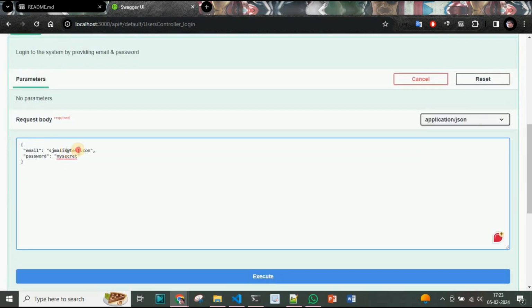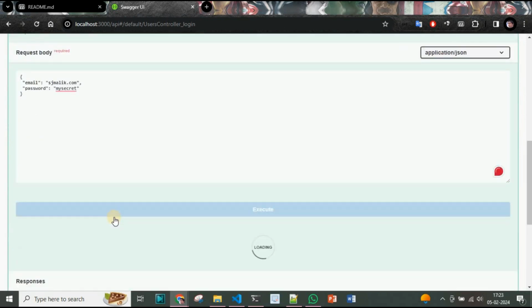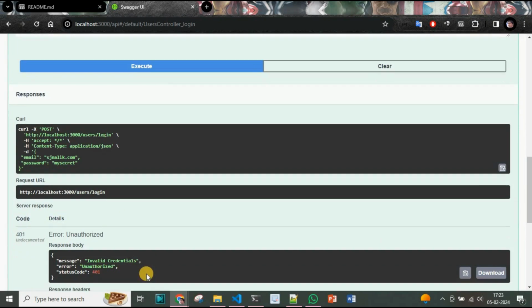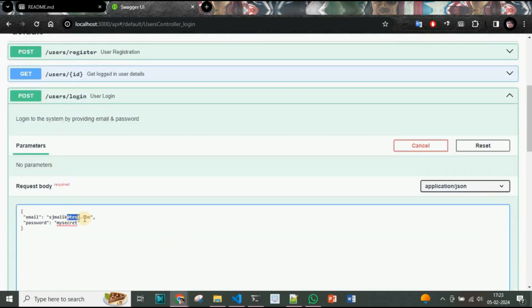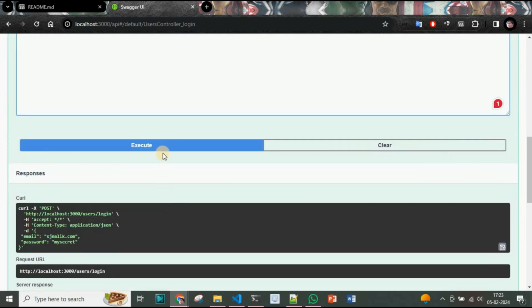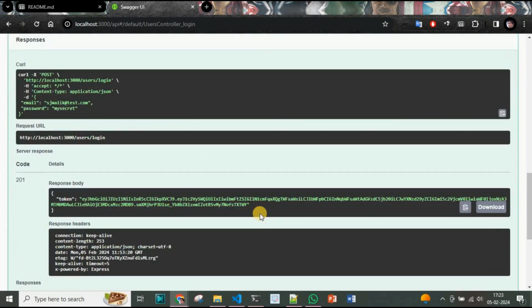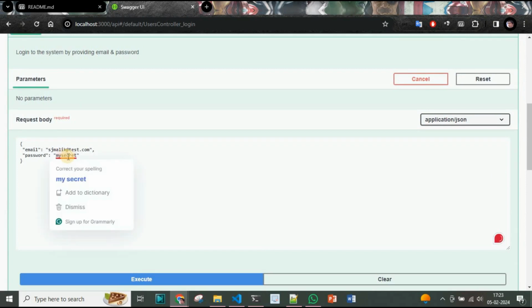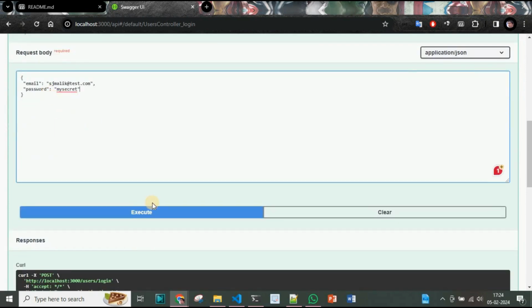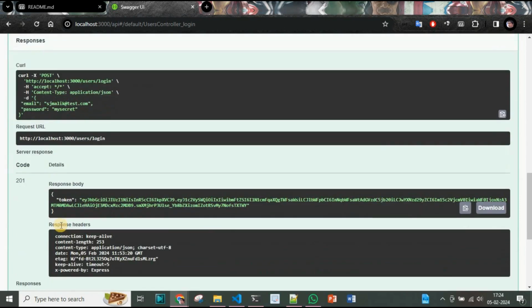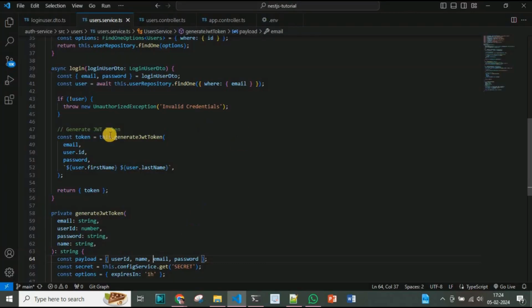First, I will provide the invalid email, and here is the invalid credential, unauthorized. Next, I will provide the wrong password here. Password was my secret. So you can see by providing the wrong password, it's giving me the token and the 201 response. It's not expected because the checking of the password code is not present.